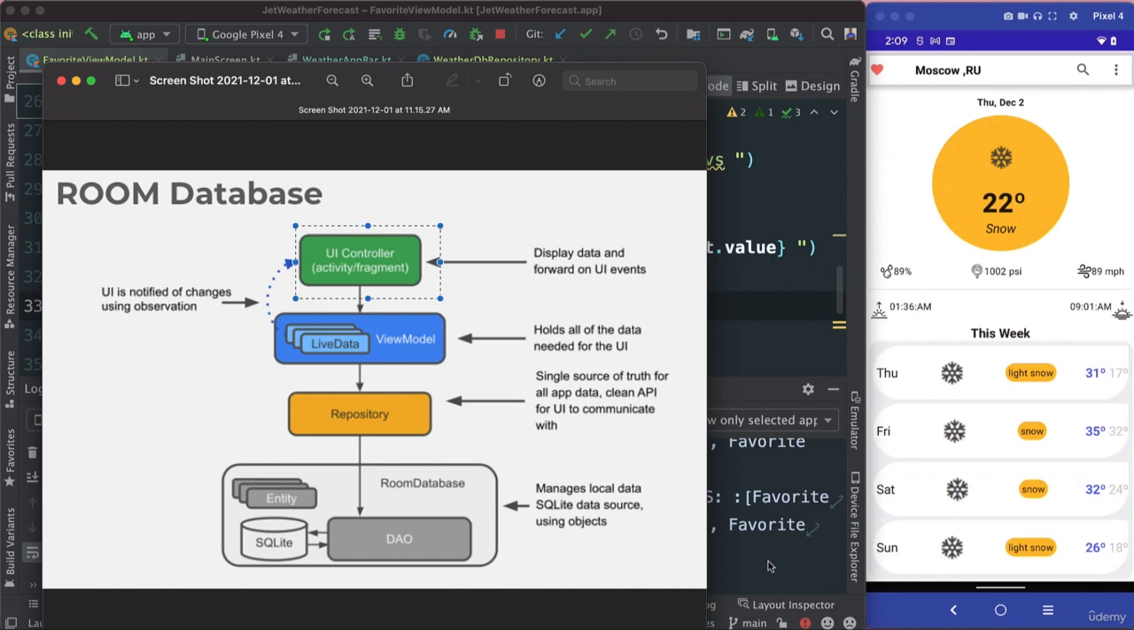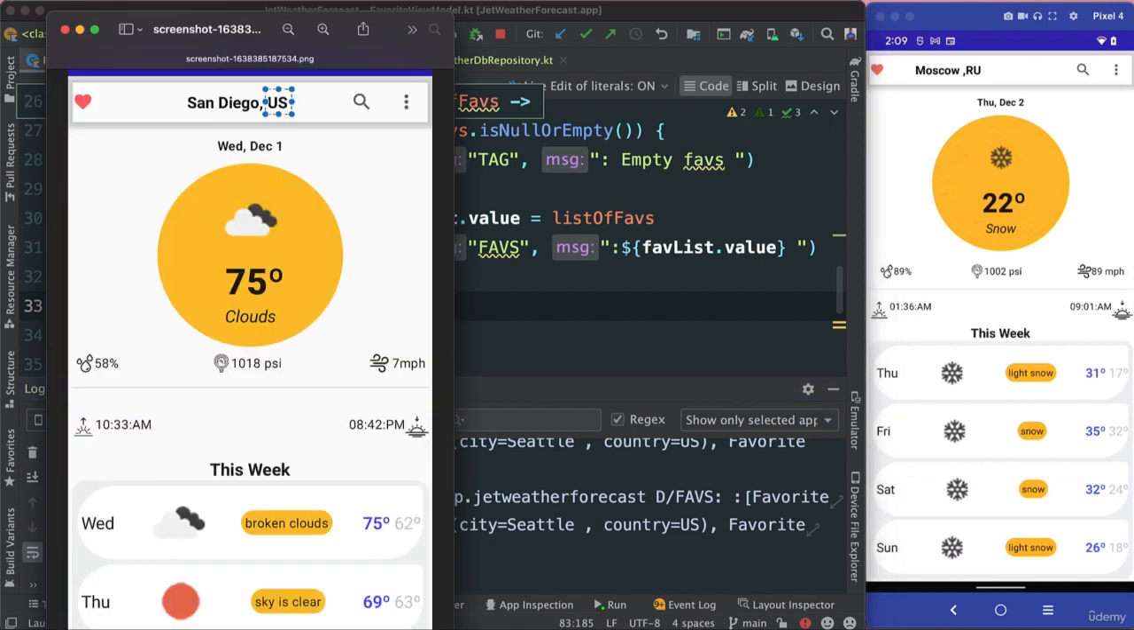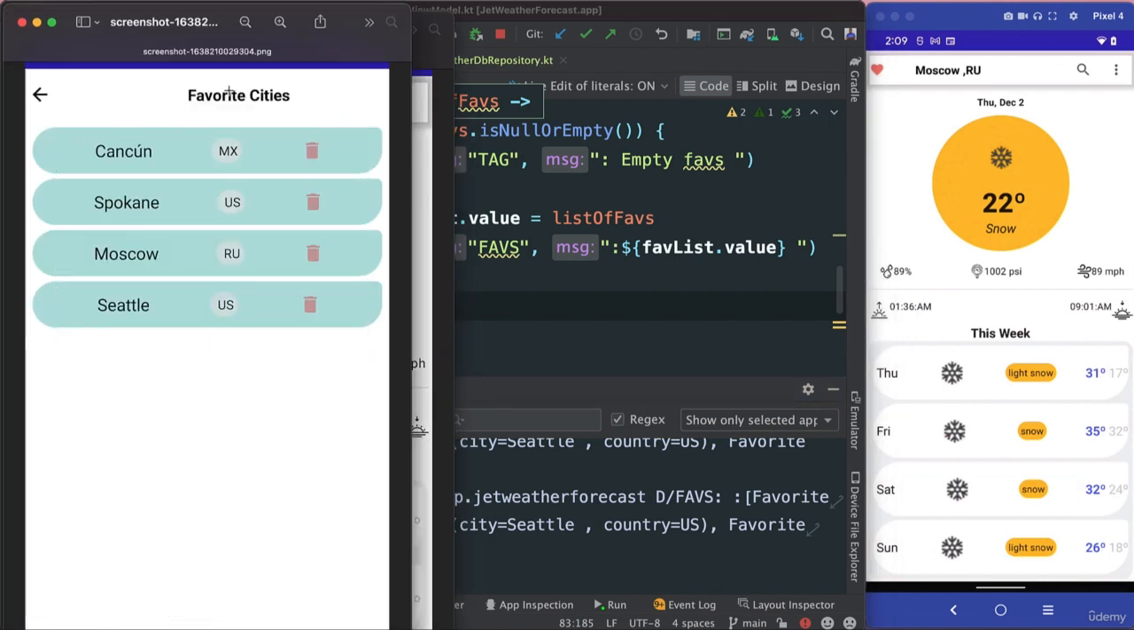Okay, so the main goal is going to be to show then in our favorites this, what we have here. So that's what we're going to be doing next. We're going to go back and look at our favorite composable or screen and start putting together this structure.